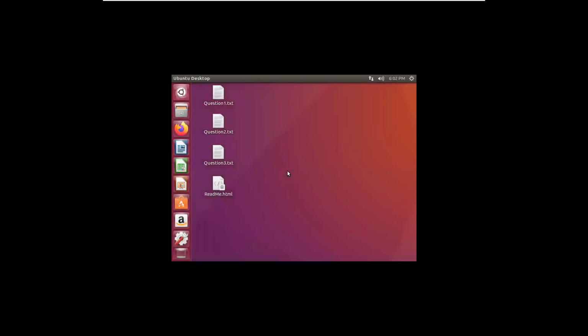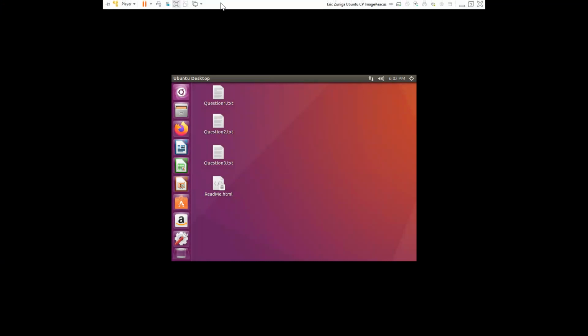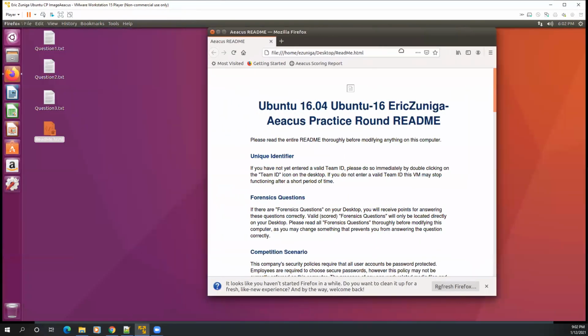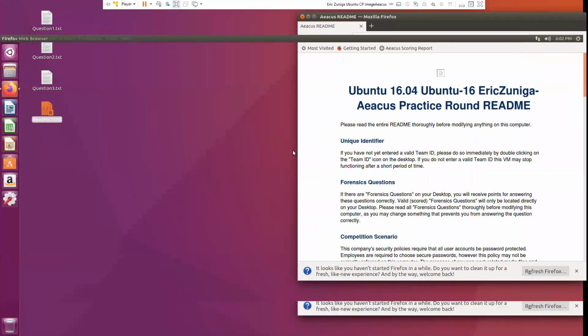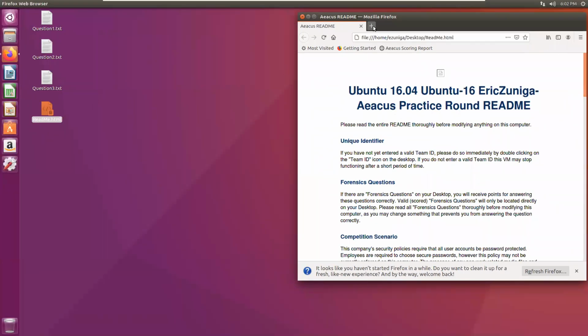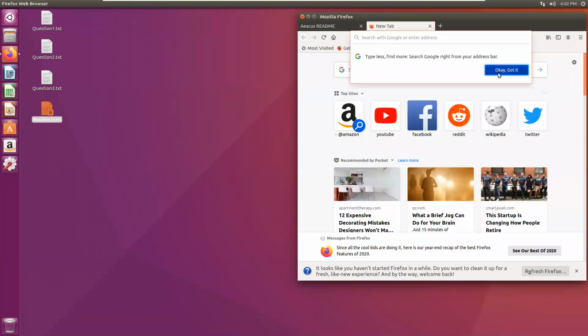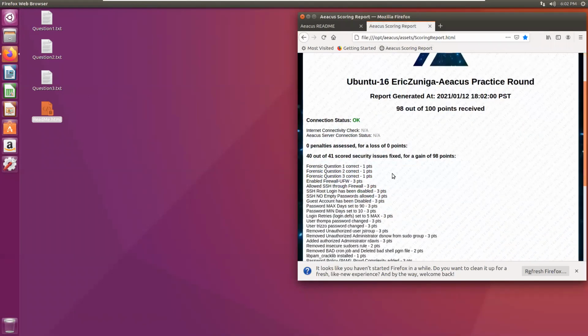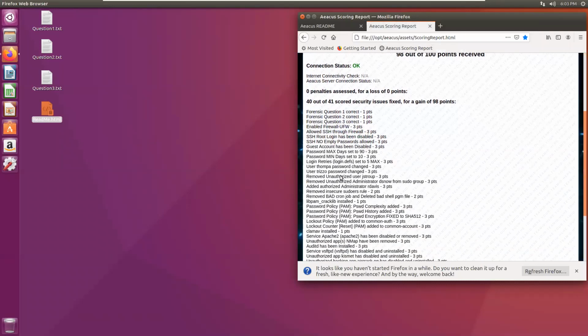Let's see what this thing says. So we've done quite a number of things. We added antivirus software. We did all the forensic questions. So let me go ahead and make this a little bit bigger. All right, good enough. So let's go ahead and bring up the README, and once we bring up the README, remember we have to add that tab. So let me bring this over here. Maximize. And then we need to add the tab, and then go ahead and bring up the scoring report. So we've got 2 points to go. We're 40 out of 41, so we're close.